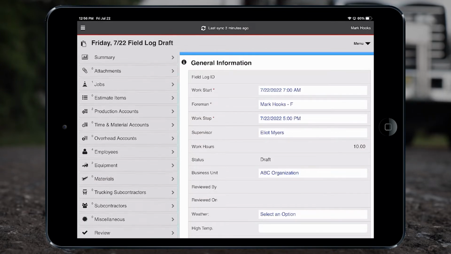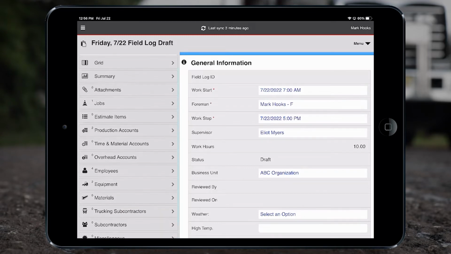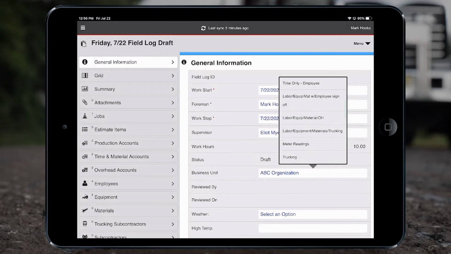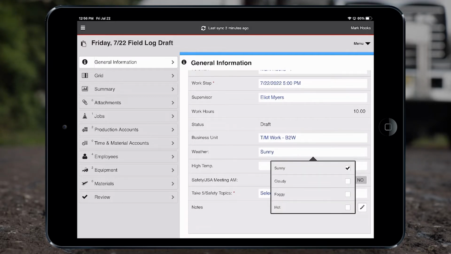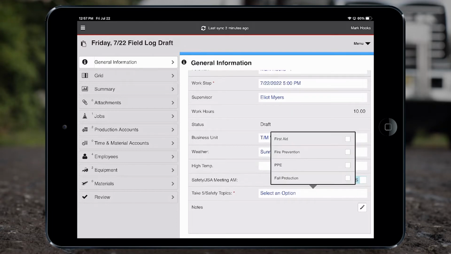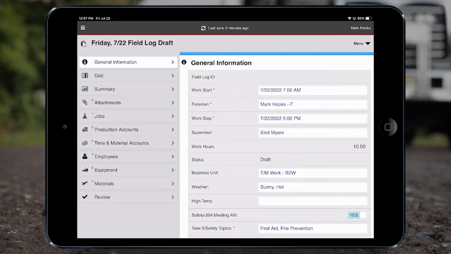All aspects of the job can be recorded on the field log: labor, equipment, materials, subcontractors, trucking, time and material, overhead or non-production work, and miscellaneous cost. Each company will be able to customize their field log in many ways, even have different versions across the company. They'll be able to rename sections or fields within any section, remove entire sections or fields to point the employees in the field at exactly the information you want them to collect.